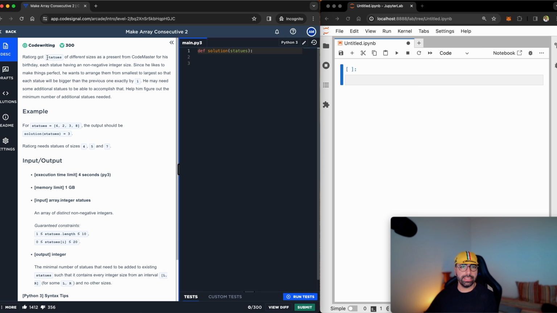Ratiorg got statues of different sizes as a present from Codemaster for his birthday. Each statue has a non-negative integer size. Since he likes to make things perfect, he wants to arrange them from smallest to largest. This is a hint. We will need to sort things out so that each statue will be bigger than the previous one, exactly by one.